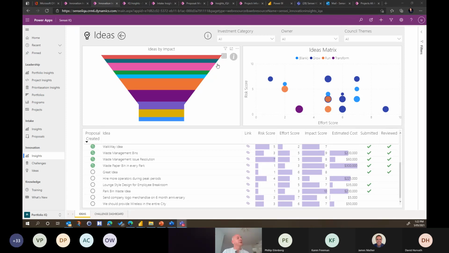In that instance, we have a bit of a funnel here that determines how many ideas we have based on our impact. And we have an ideas register matrix where we look at the risk score versus the amount of effort that it would take to ultimately implement those ideas and promote them to become a proposal or a business case.